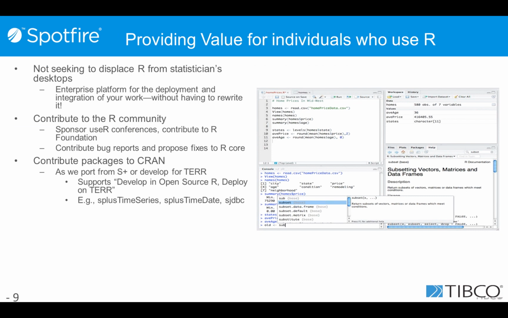To do this, we want to make sure that not only do we provide TERR for wider use, but we're a good citizen of the R community. We're sponsors of useR conferences. We contribute to the R Foundation. As we test TERR versus R, we find bugs in open source R. We contribute that back to the R core team so that they can improve the core of R as well. We contributed packages to CRAN.